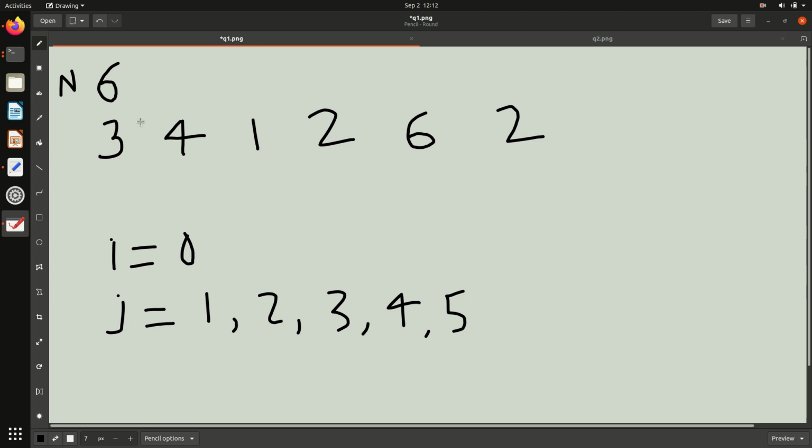So we have to select 2 elements. Let us say I have selected 3. So this is one of the elements of the pair. Now I want the second element. So this is i, and i is equal to 0 because the index is 0. Now the second element should be selected in such a way that its index is greater than the index of the first element. So this is 0. Now the second element can be either 1, 2, 3, 4 or 5 because all of these are greater than 0.